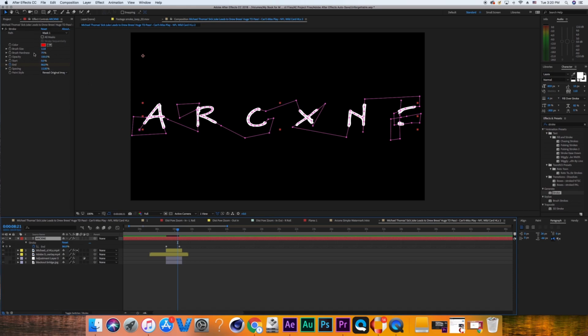Just so you know, the size obviously turns it up and down. Color changes the color of the stroke. Brush hardness, that's almost like a feather. It feathers it out a bit. Opacity just turns it up and down. Start, I don't really use, and spacing I don't use. That you want to have set to reveal original image.